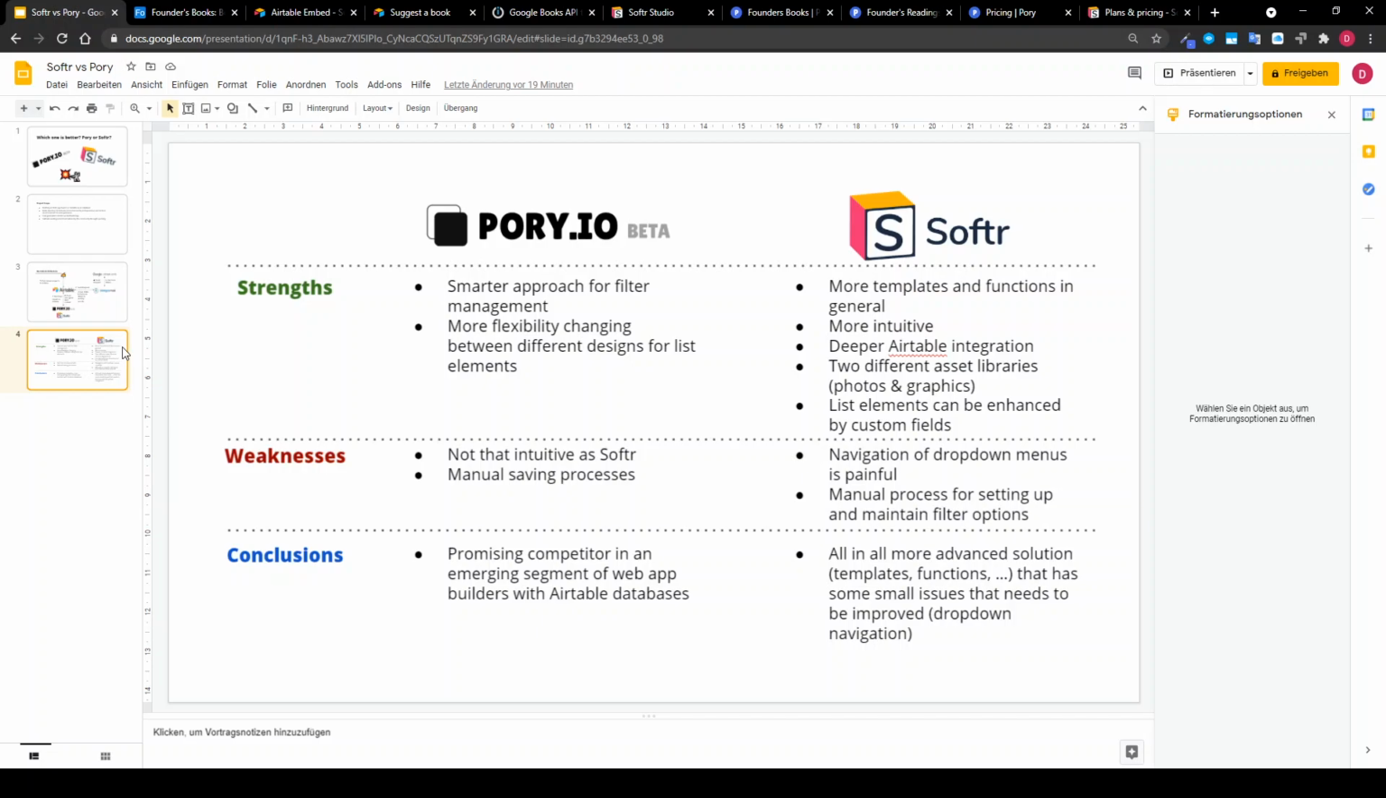And what I didn't show here, it's also more flexible if you want to change between different designs for list elements. Because as you might have seen in Pory, you are not able to add additional custom fields to your card designs, which is actually possible in Softr, as we have seen. But Pory makes it easier to change between different card designs. It still knows which information you already matched to their templates. Whereas in Softr, if you change your list design, your card design, you will have to match all the fields once again. So there's a point for Pory.